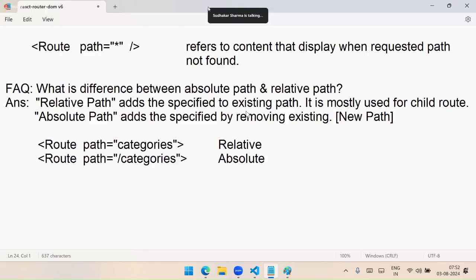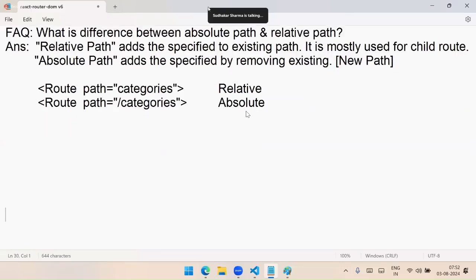Now, while working with routes, we need to understand another basic, that is route parameters. While working with the routes, we need route parameters. So what is the purpose of route parameters and how to handle them?